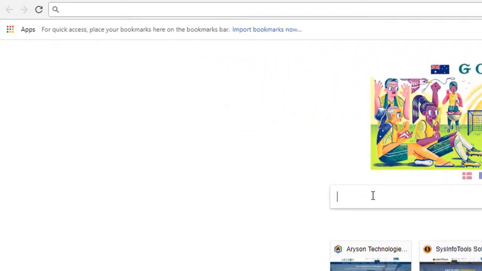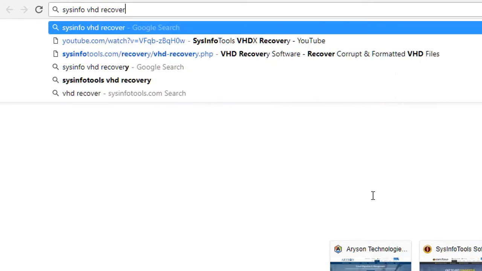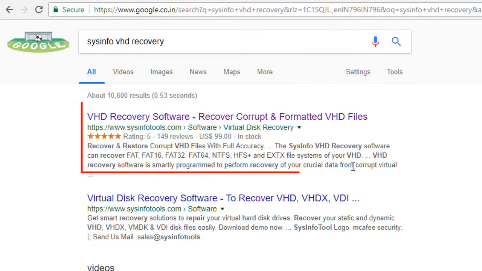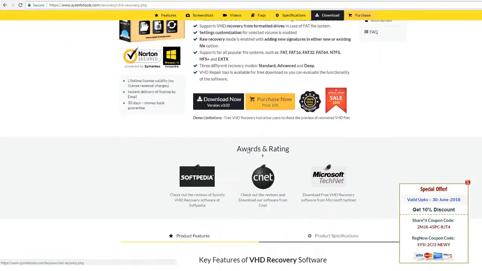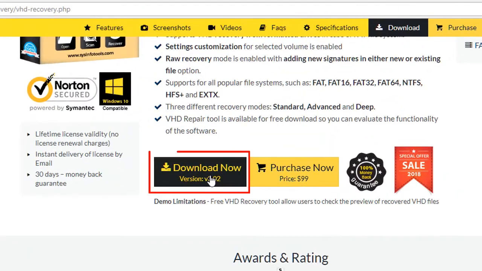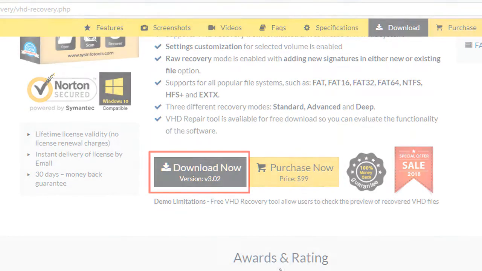For this, simply search SysInfo VHD Recovery software in your web browser and go to the download section. Quickly download the software and launch VHD Recovery software. Now, let us put some light on the software and learn how it works.